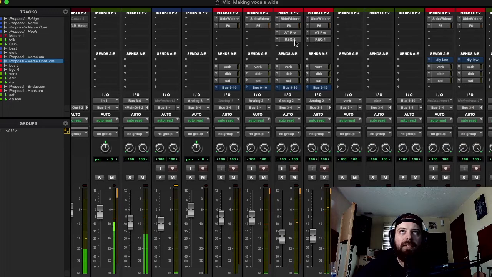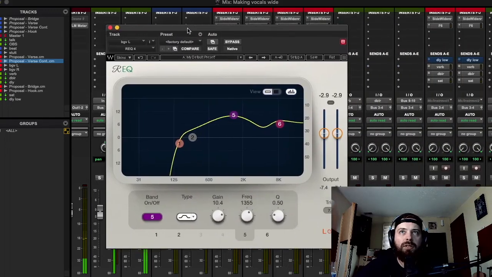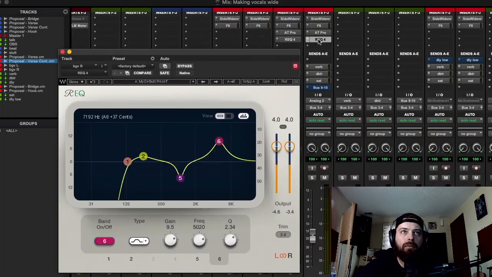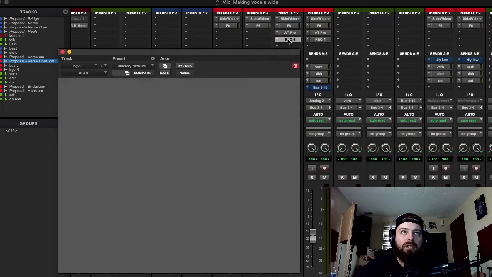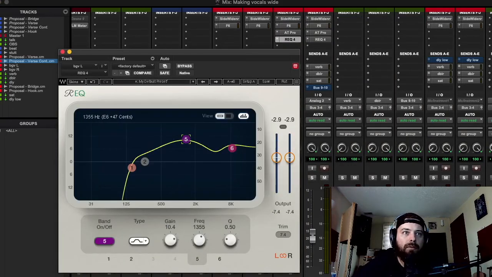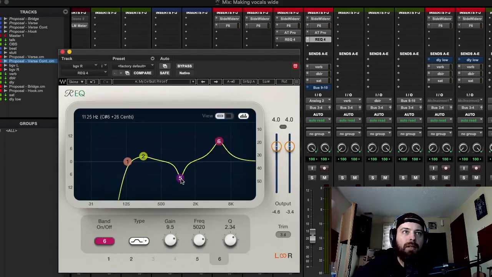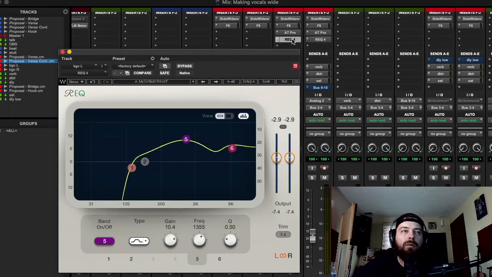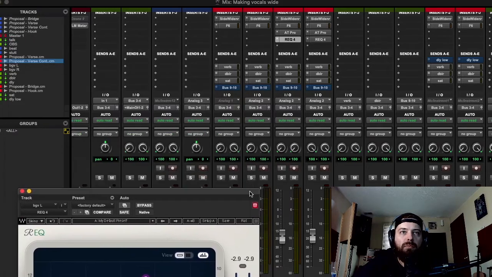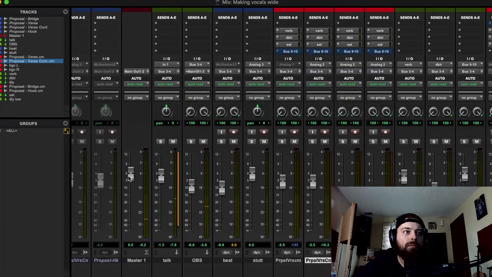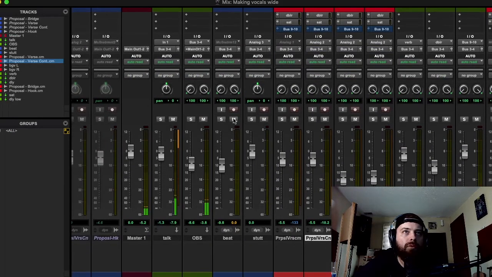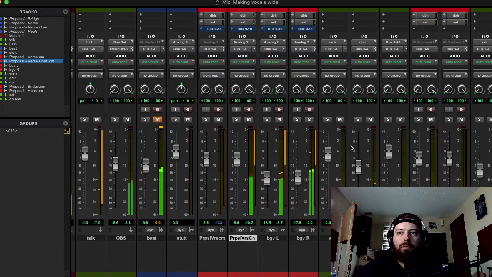Okay, so what I did is I EQ'd them different. I didn't just drag over the plugin. They're EQ'd quite a bit different, especially this middle one. So I got like 10 dB of 1300 and then I'm cutting around there. So let's listen to those by themselves. Mute the beat.